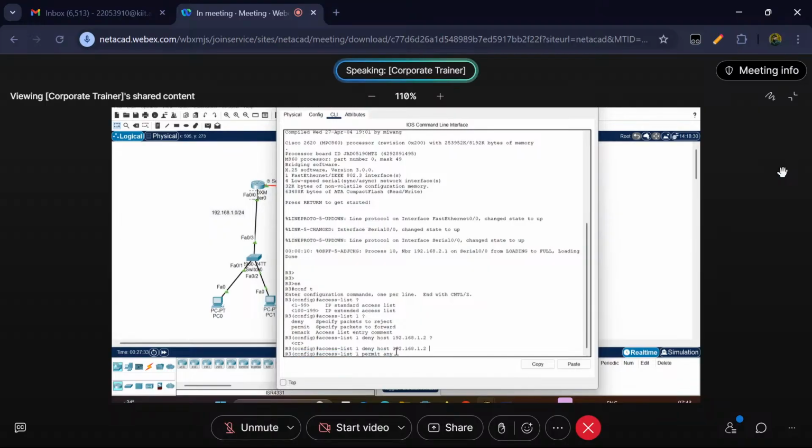Did you understand? If you do not type this, the rest of the hosts will also not communicate, because by default in the standard ACL, if you type the command for 192.168.1.2, some other devices related to that network are also not going to communicate. So in this case you have to mention that the rest of the devices should be permitted and not denied. For that, type the command access list 1 permit any.